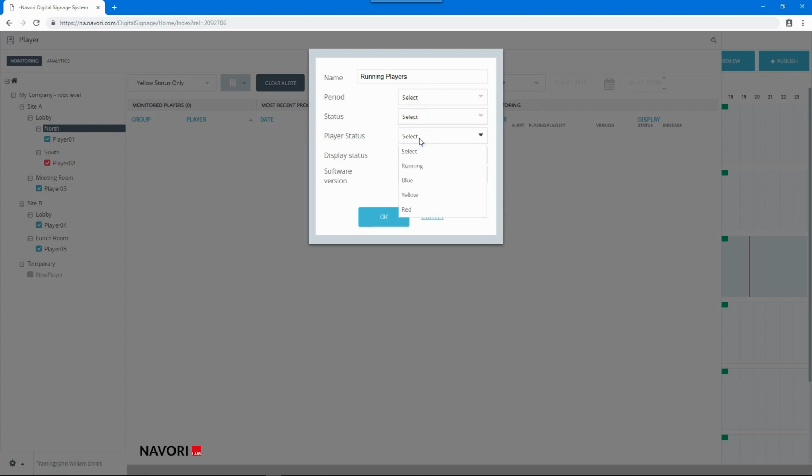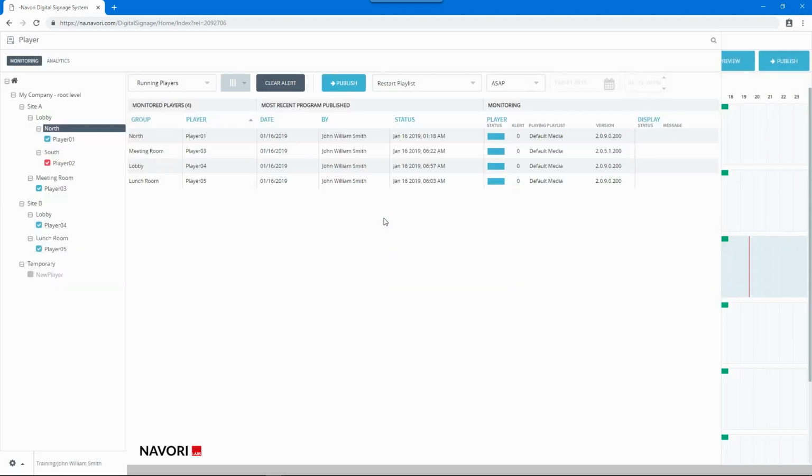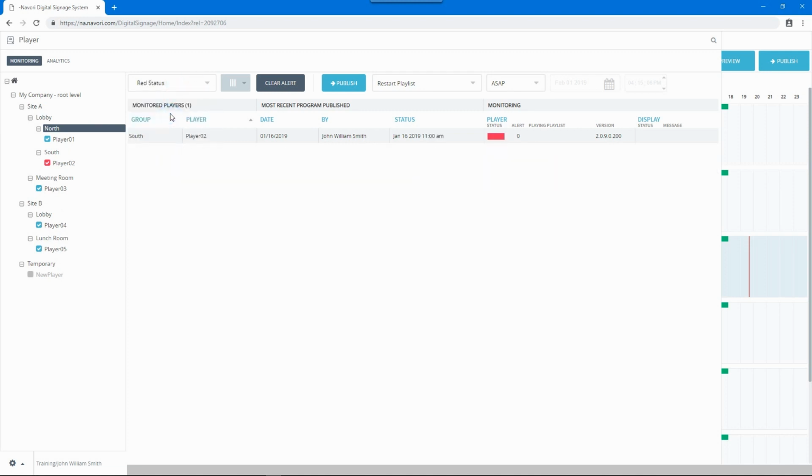Player status lets you select which status to display. Selecting running will display all players with a blue or a yellow status. Software version will let you see only players running the current version or players that are running on older versions. Once you've finished creating your query, click OK to save it. To apply the query, make sure all your players are selected, and then select the query to apply using the pull-down menu. The results of the monitoring window will change depending on the query results.